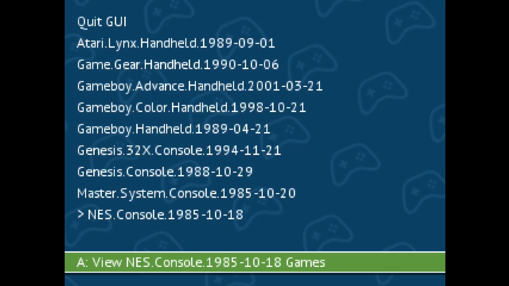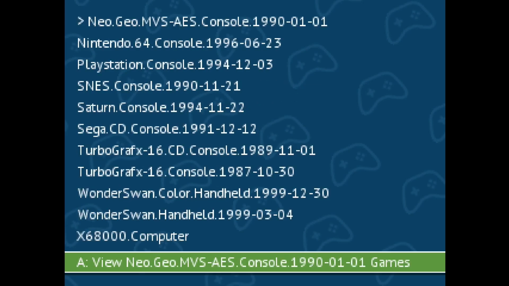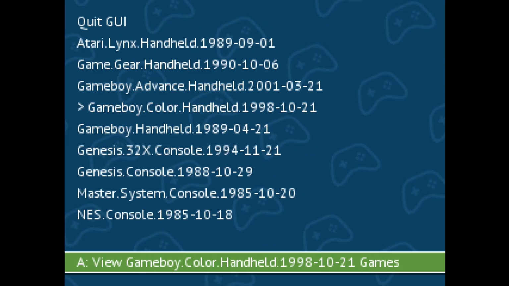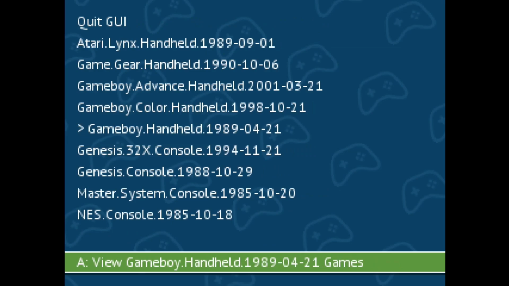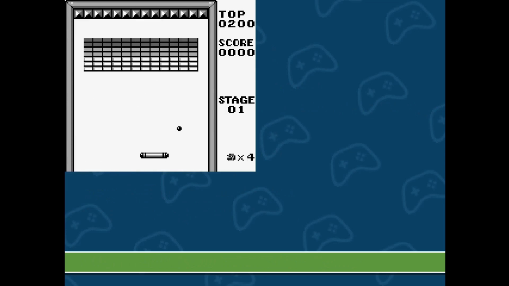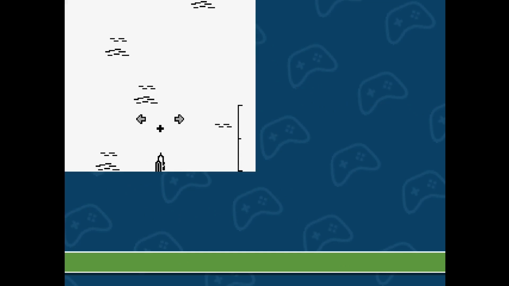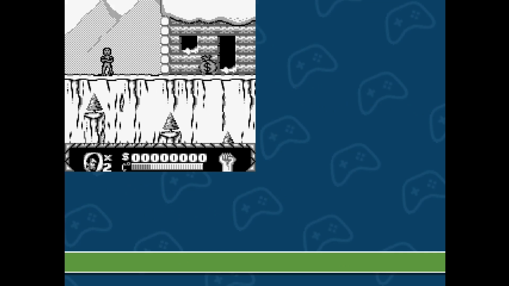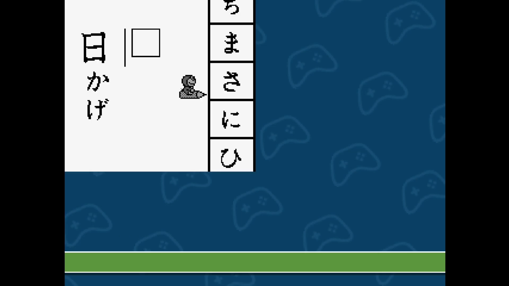Back to collections. All right, so let's load a game, maybe a Game Boy game. That'll be fun, right? Who doesn't like Game Boy? So Game Boy handheld. Again, let's have a look at some pictures. And Game Boy's got a whole bunch of well-known games. So let's finish up with DuckTales.